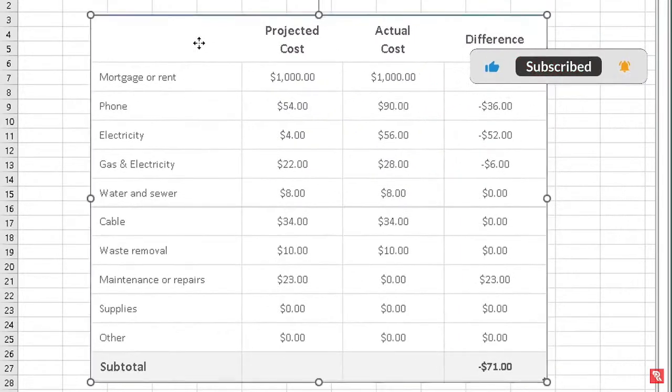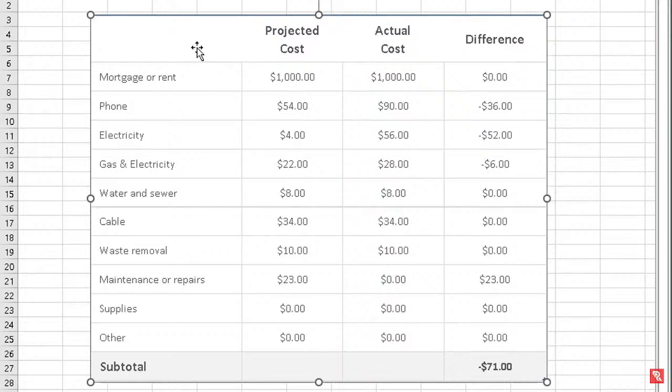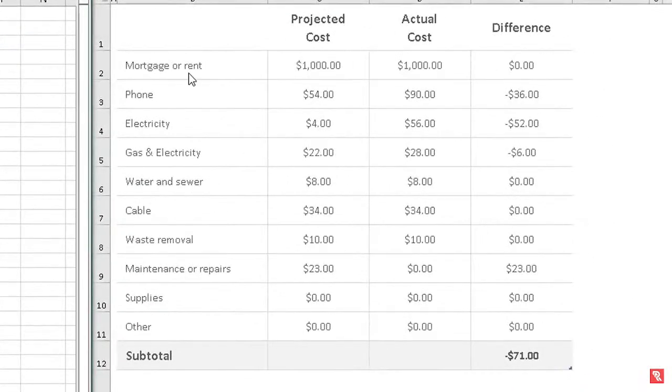Now another good thing about using the camera icon, let's say you've moved the information over but you wanted to make some changes to the picture, you can go back to the original table on the right side, and make changes there.